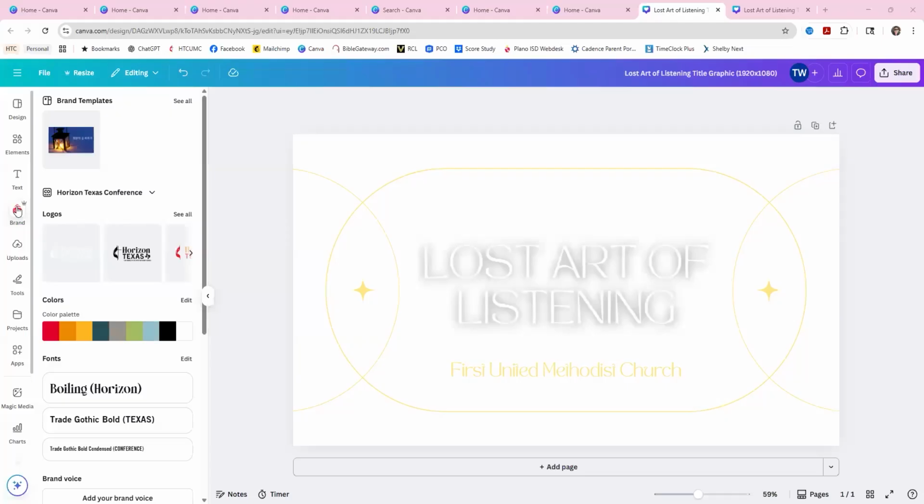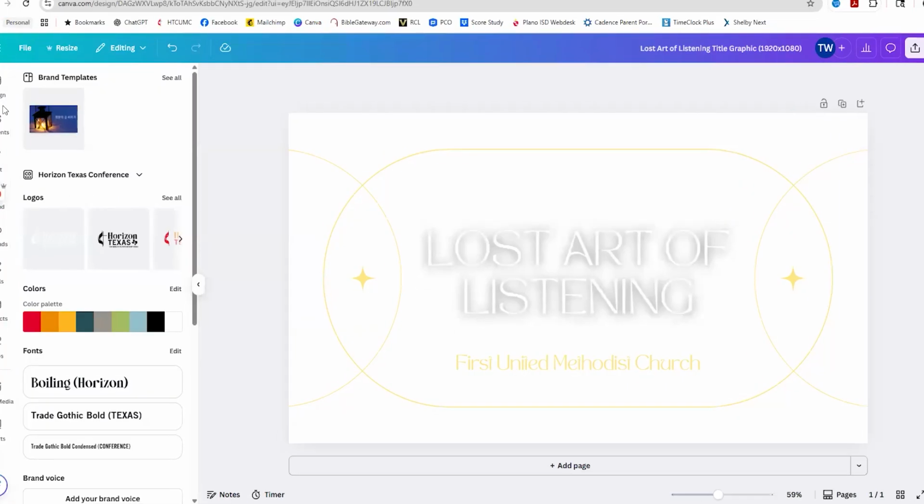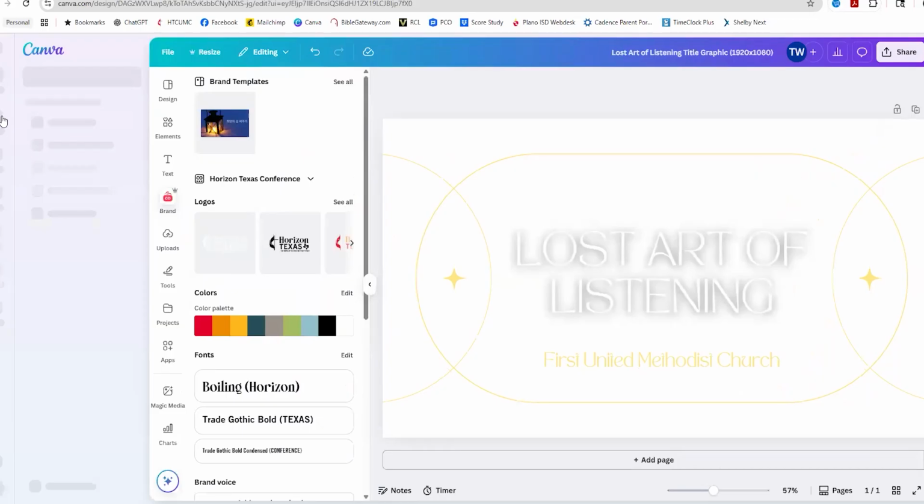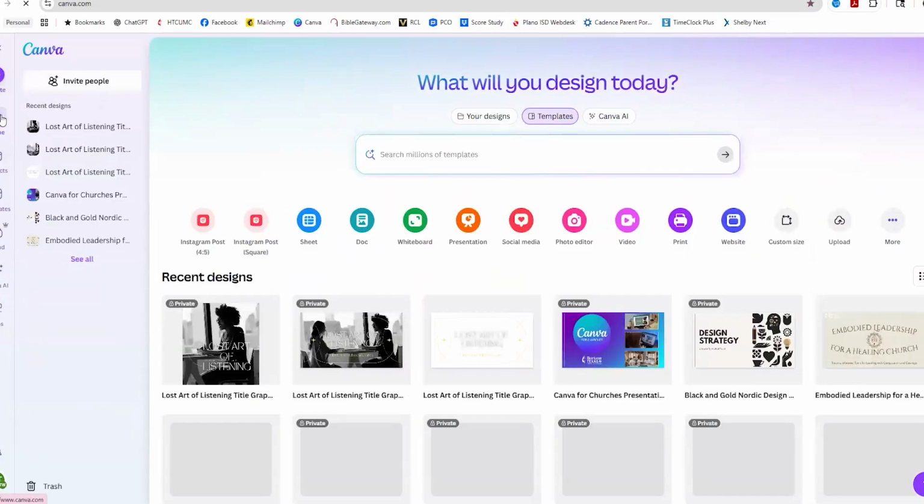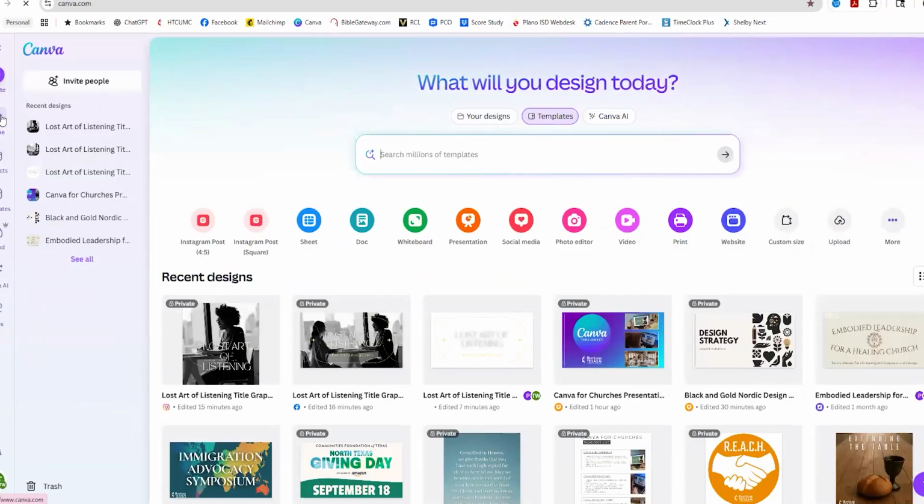I want to make sure to show you super quick our brand kits. All right, if you go to brand over here, let's go back home, because someone asked, in creating a church logo, are there colors to consider? Not specifically anything you need from us at the conference level. You can make your logo the color that you choose.